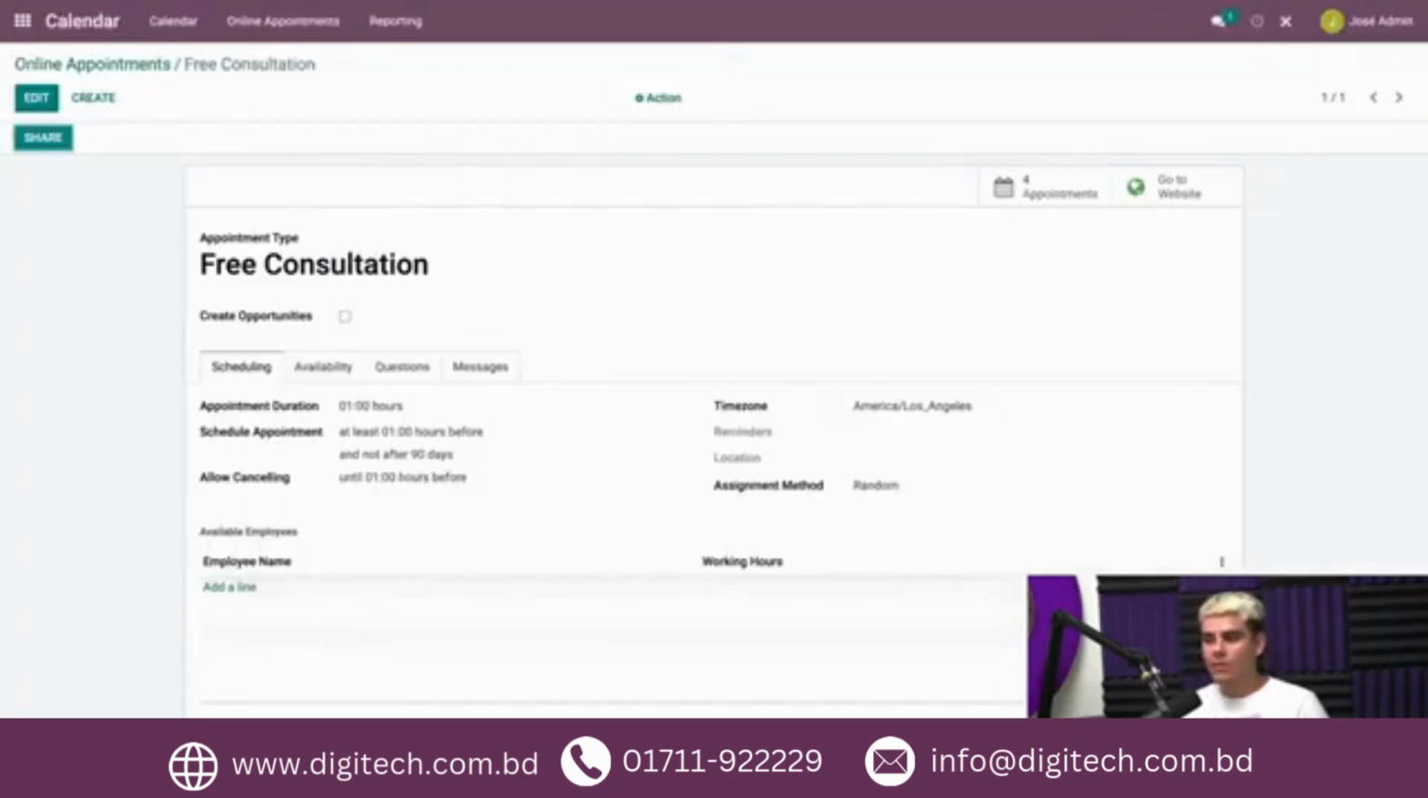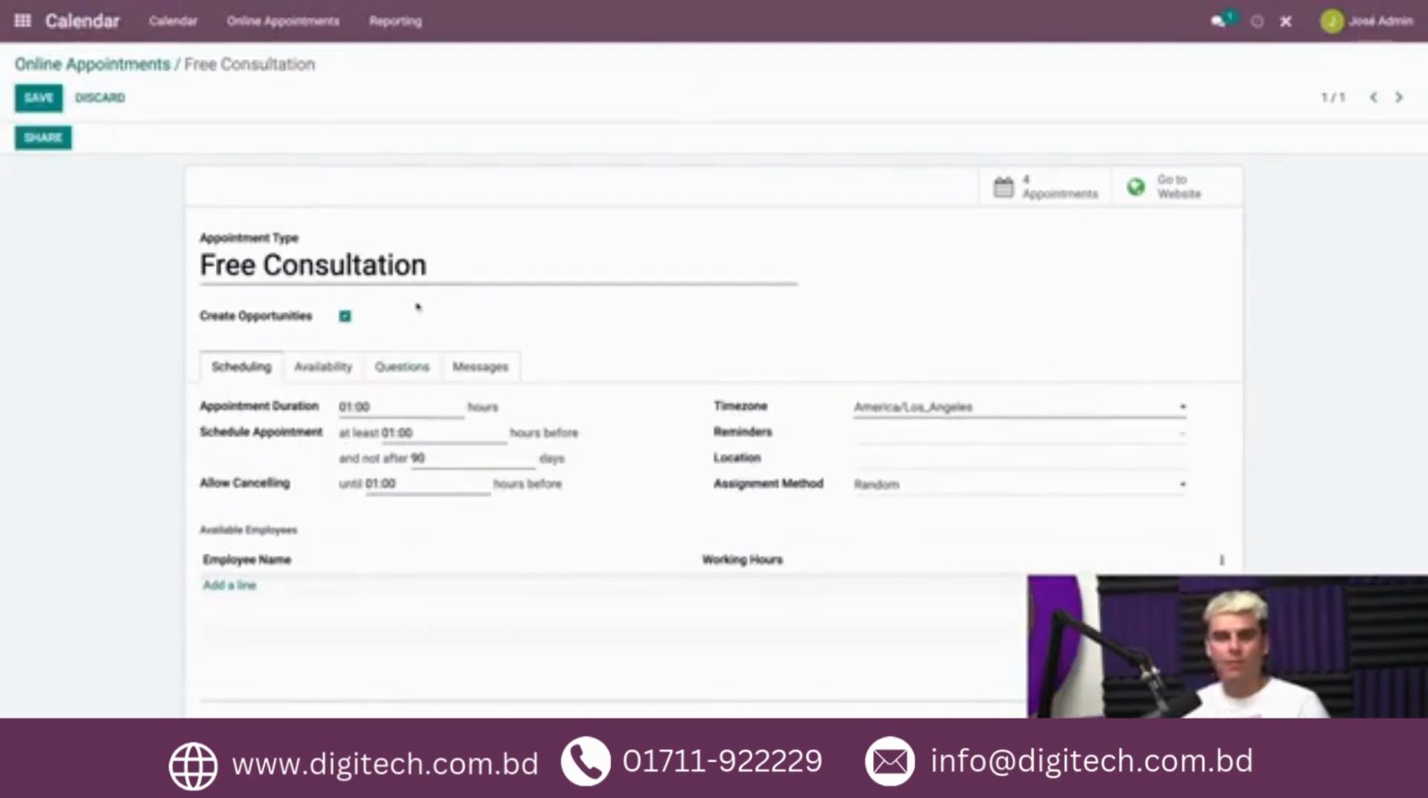Now, what happens here? We need to make sure to check create opportunities. And there's a reason for this: it's so that Odoo will create opportunities from these appointments. Now, what else do we need here? Well, we need available employees. You must add an employee and availability in order for the appointment feature to work. We'll set their availability in the availability tab as well.